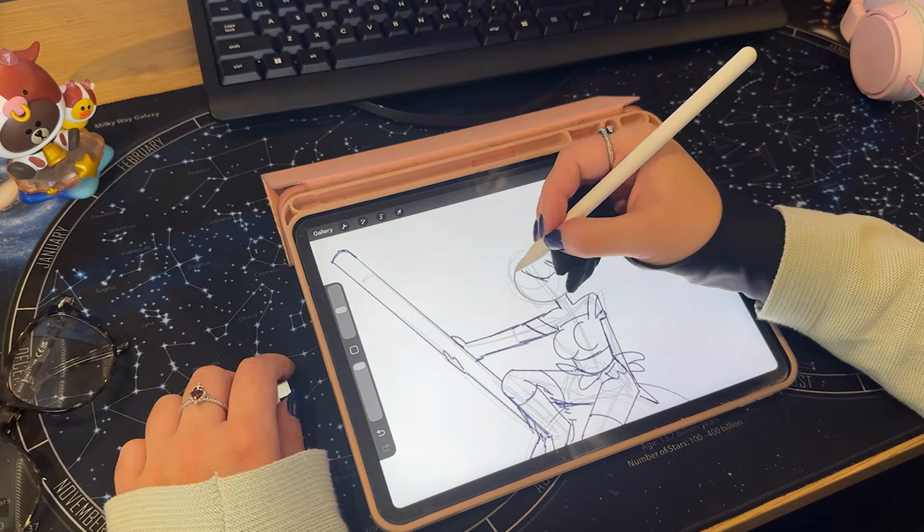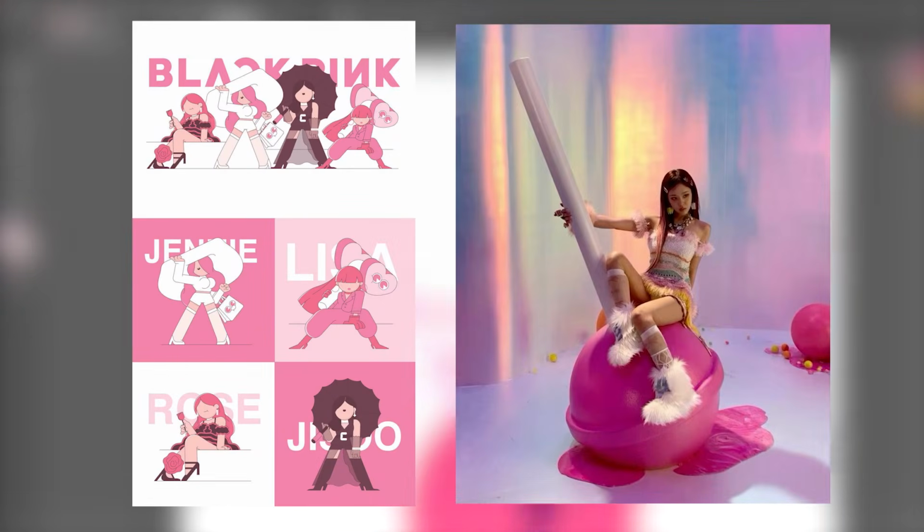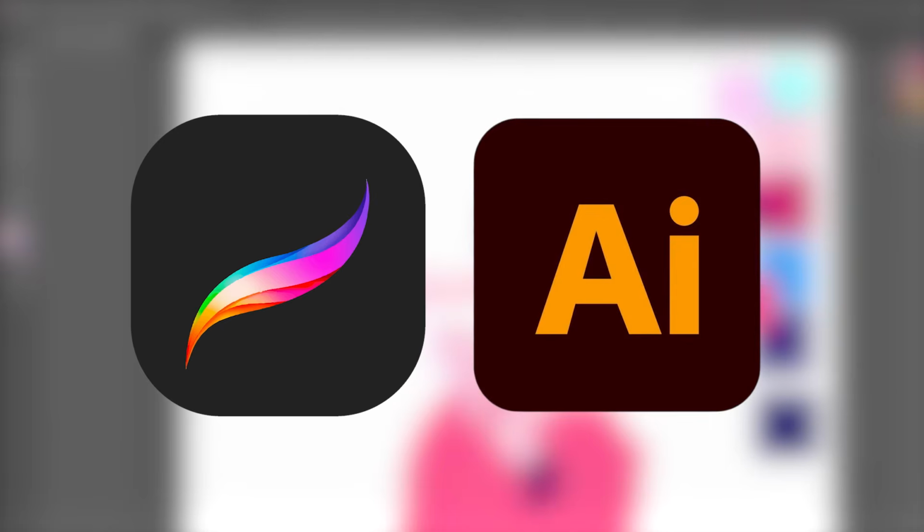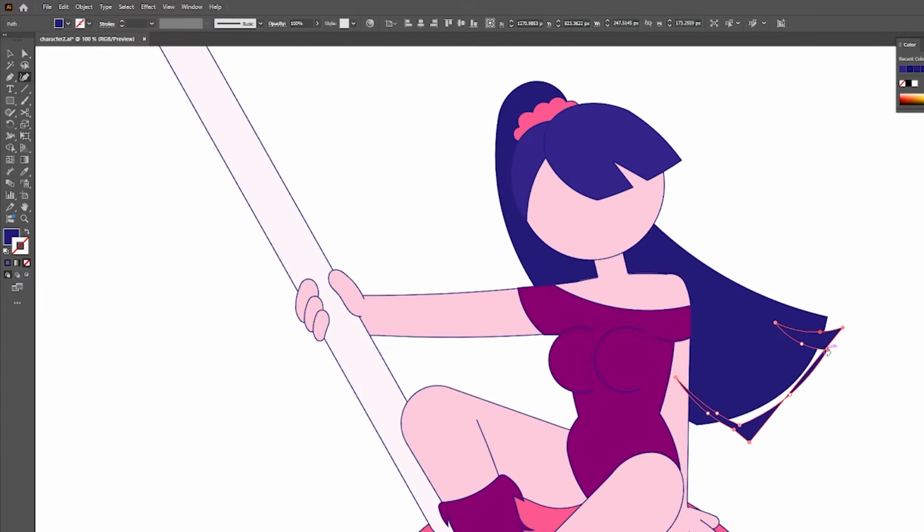Hello everyone, today we'll be using two references to create our own character and get it ready for animation. We'll use both Procreate for the sketch and Adobe Illustrator for the final piece. Okay, with that in mind, let's get started.